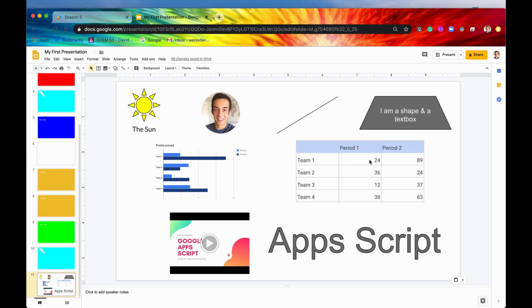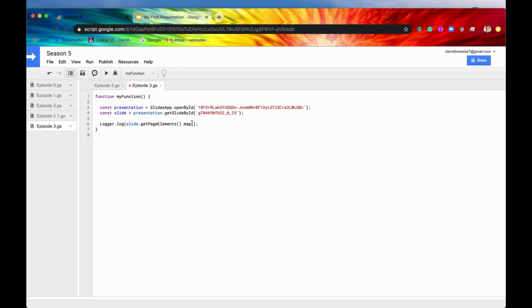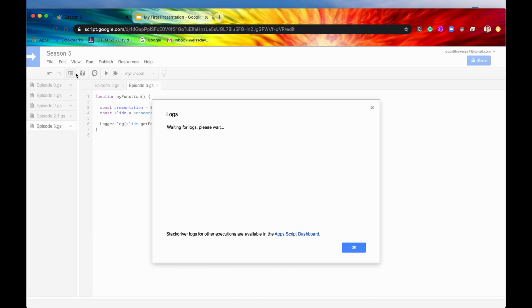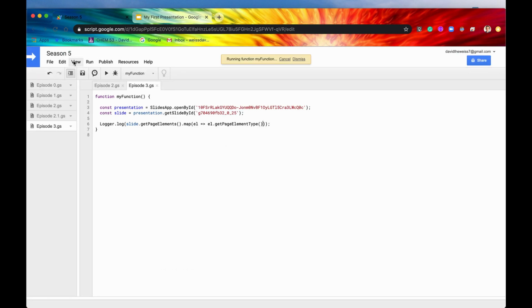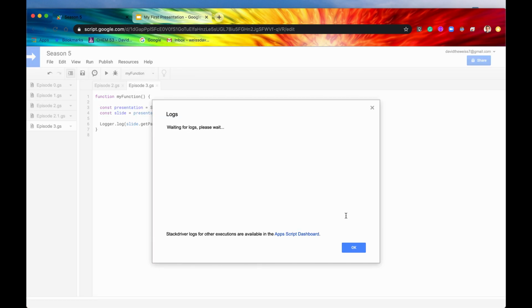Let me map each one of these page elements in the array. We'll say element, and element dot get page element type, and this is a method from a page element. Just to show you that all of these do have a type and they are all different, I'm going to show the logs. In fact, did I run it? Let me run it again. I'll hit logs.